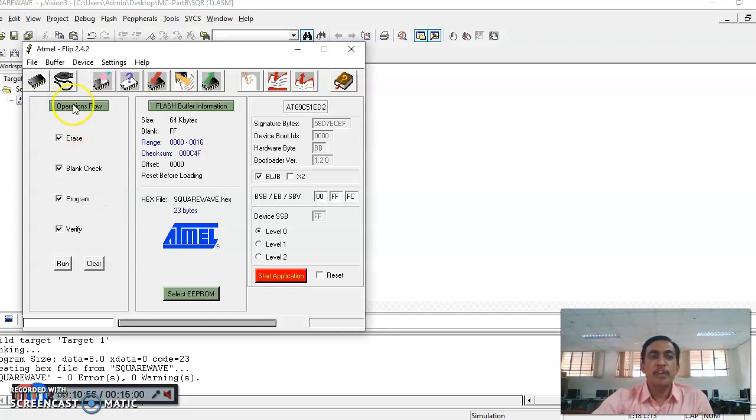Then you have to wait for some time. It has to perform these 4 operations. Erase the previous program which is already present in the 8051 microcontroller. Then check whether the memory is blank, then program and verify. Then click on run. Automatically all these 4 operations will take place. It takes a few seconds. You have to wait for that.